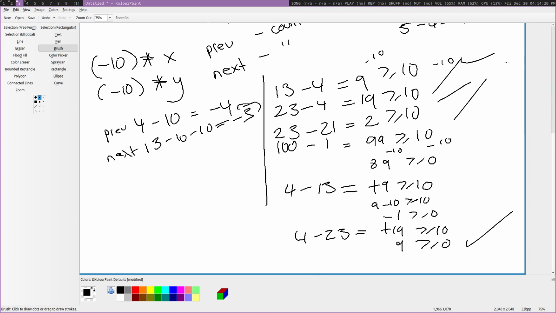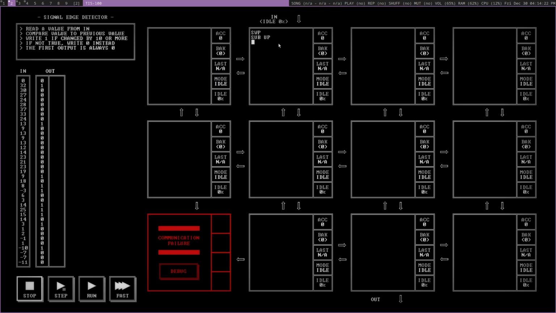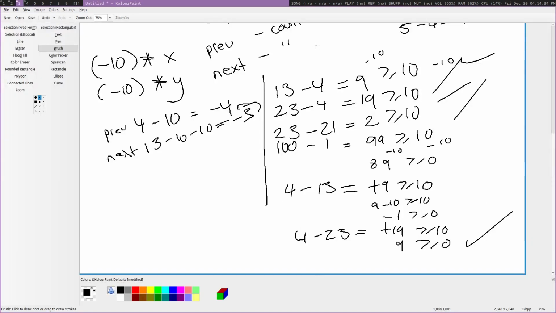So what else? So how do we do it in assembly with 2 registers? I mean, we have more, but we can theoretically do it in here.